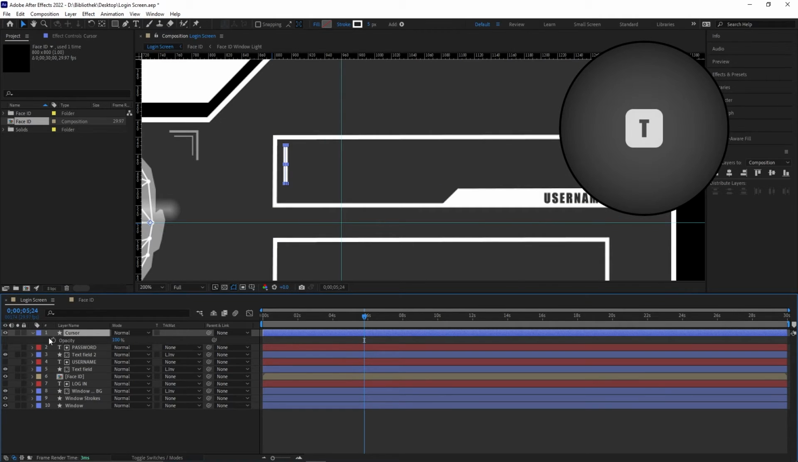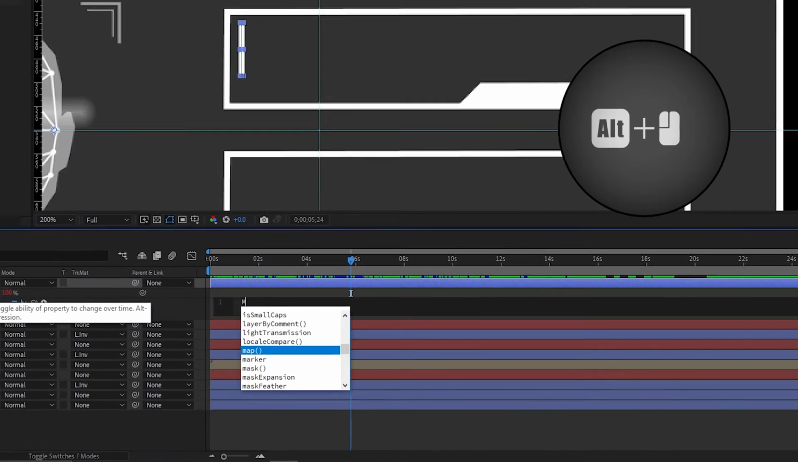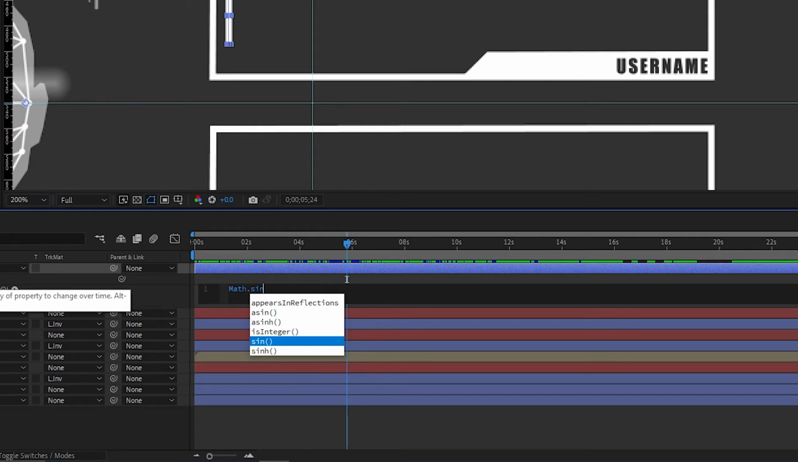Press T on the keyboard and while holding down the Alt key, click the opacity stopwatch. Type in Math.sin(time*10)*100.